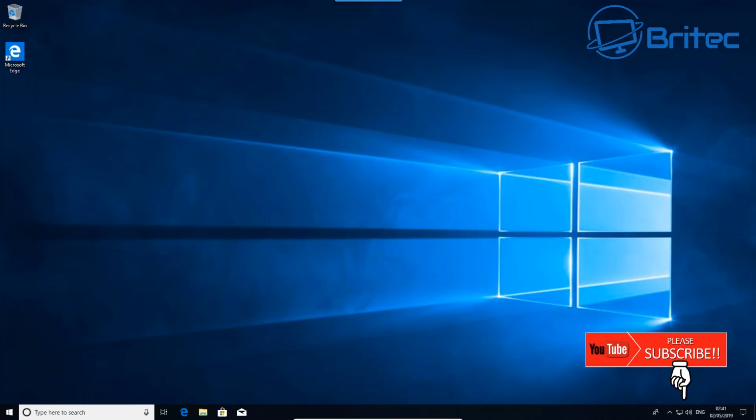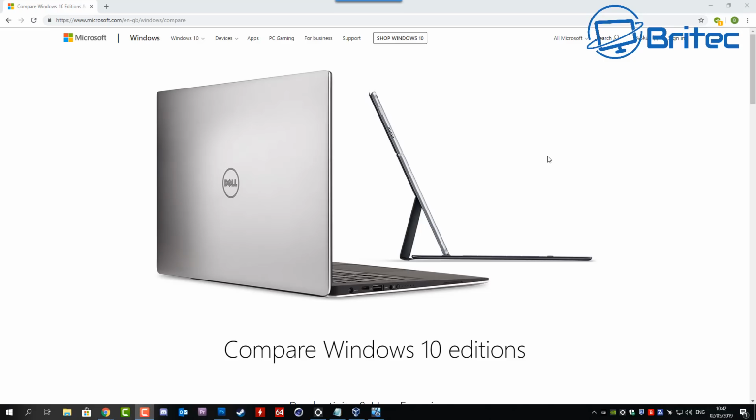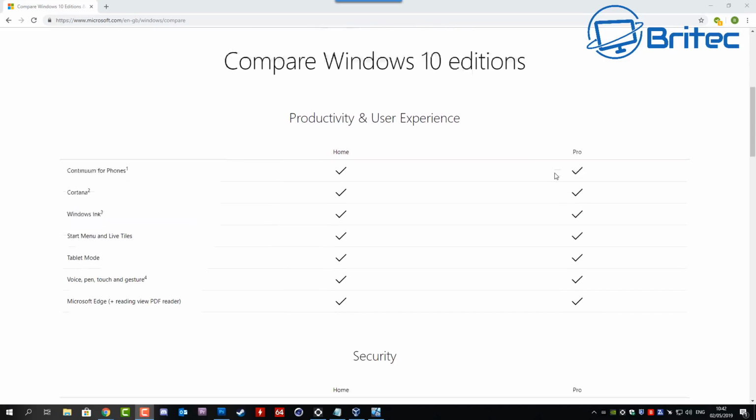Now in this one we're going to be looking at how you can upgrade to Windows 10 Pro for as little as £10. And Windows 10 Pro is a lot better than Windows 10 Home when you want to take more control of your Windows operating system. It gives you better control over your updates, it gives you Group Policy Editor, and it gives you a bunch of other features which we'll go through right now quickly before we upgrade to Windows 10 Pro.